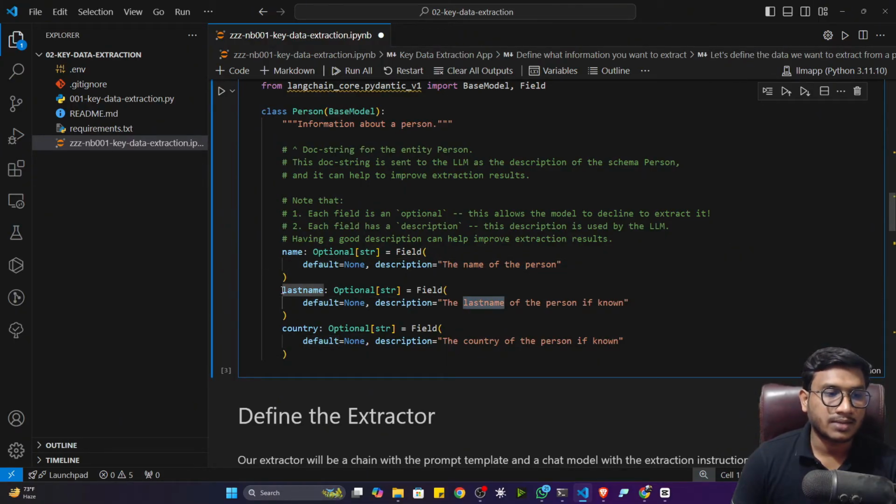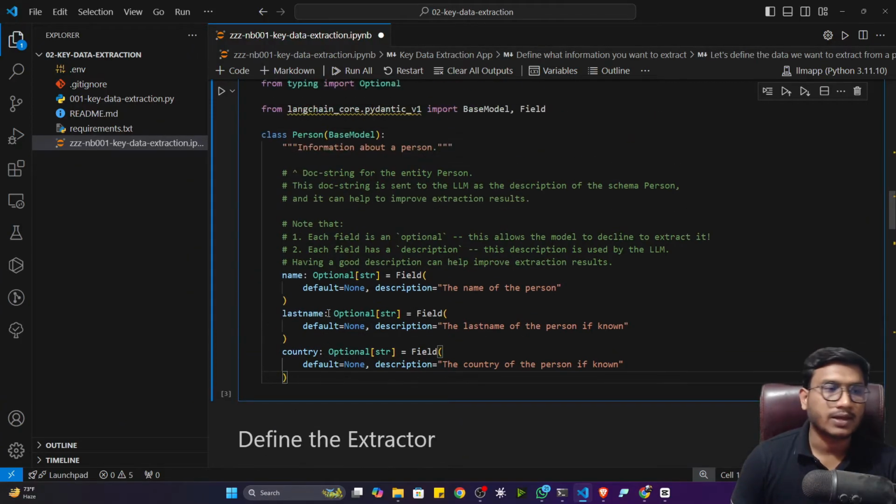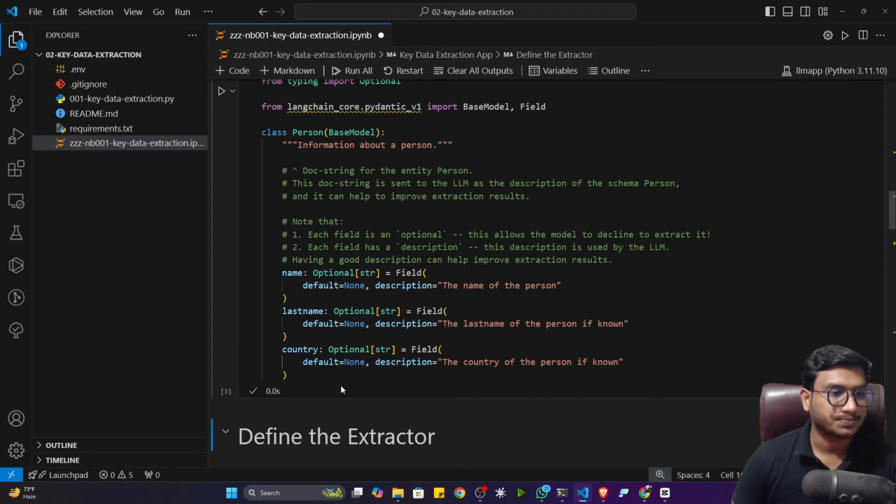Then I also need the last name, that means the first name and last name, and then I also need the country. You can also extract the age, salary, designation, company. You can add them one by one inside this class. Whatever things you mention here, it will try to extract that information. So let me initialize this class.